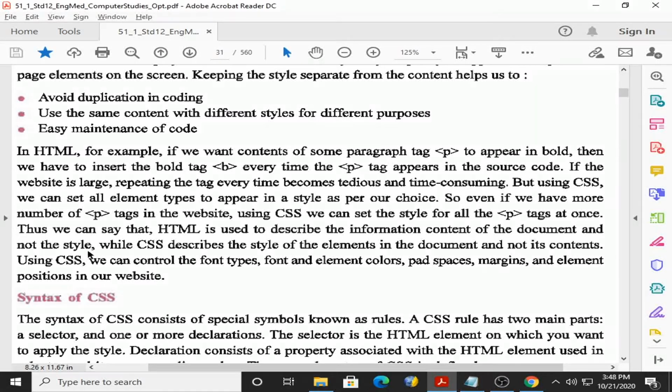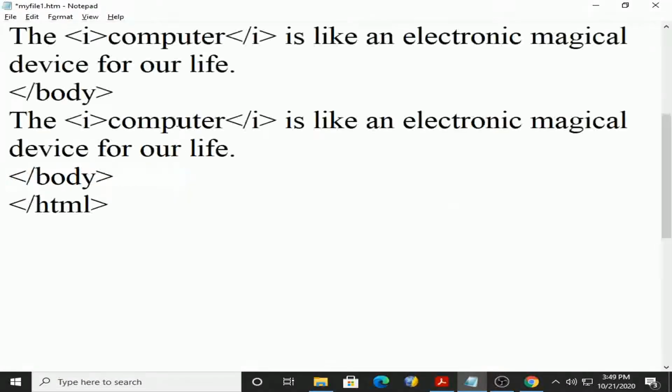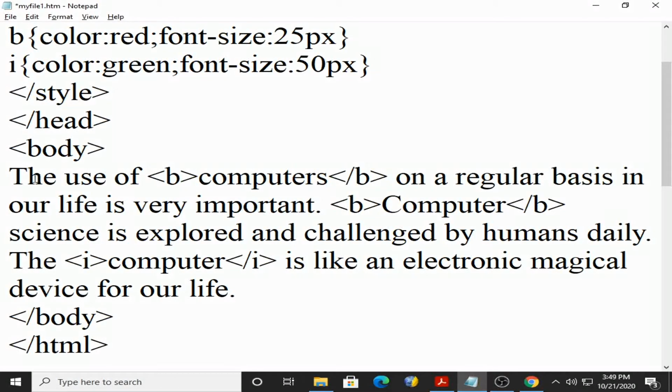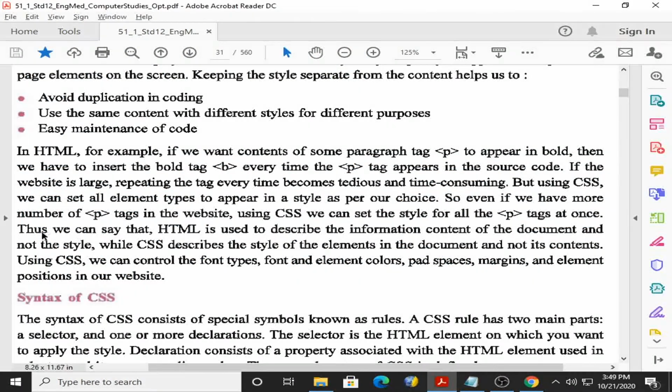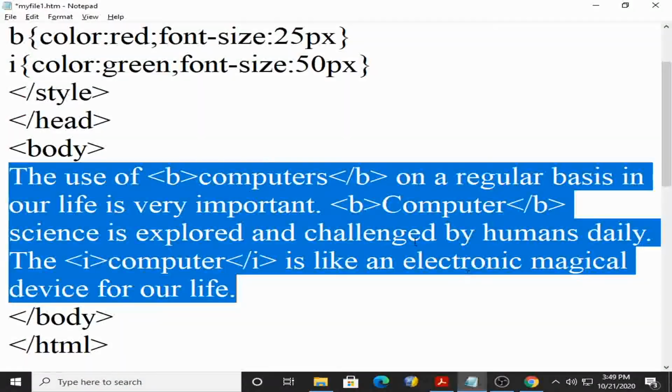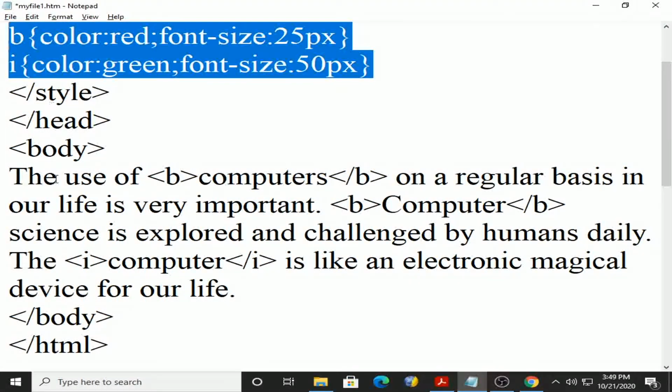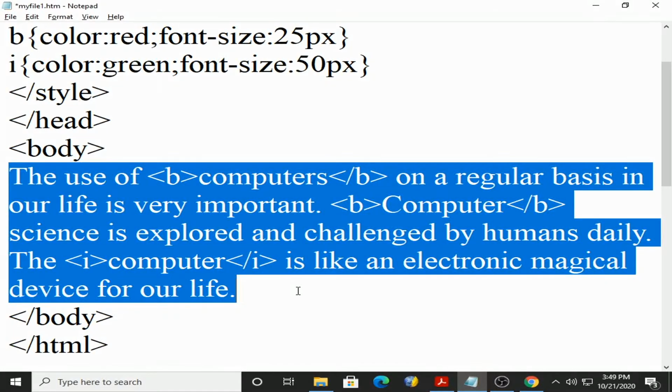Thus we can say that HTML is used to describe the information content of the document and not the style. HTML, that is the body tag, indicates the content, not the style, because style is not between body and slash body. So it comes with only content, while CSS describes the style of the element in the document, not its contents. Now these CSS rules have nothing to do with this particular information. So in that way also they are separate.